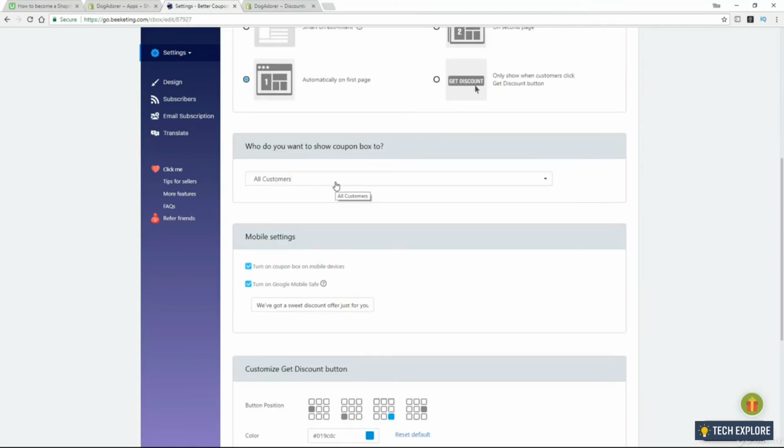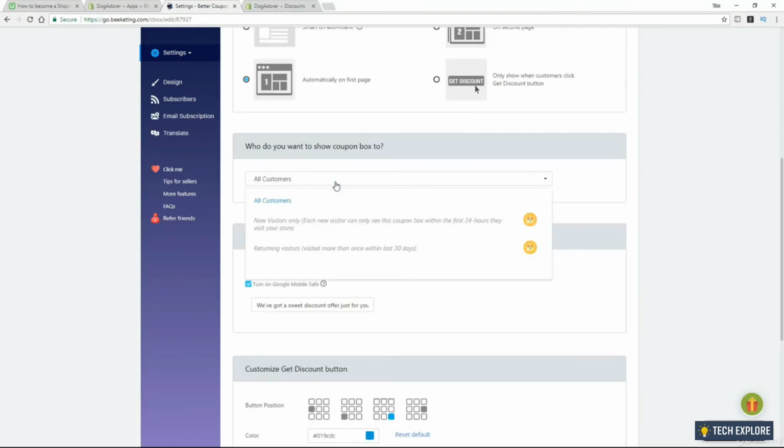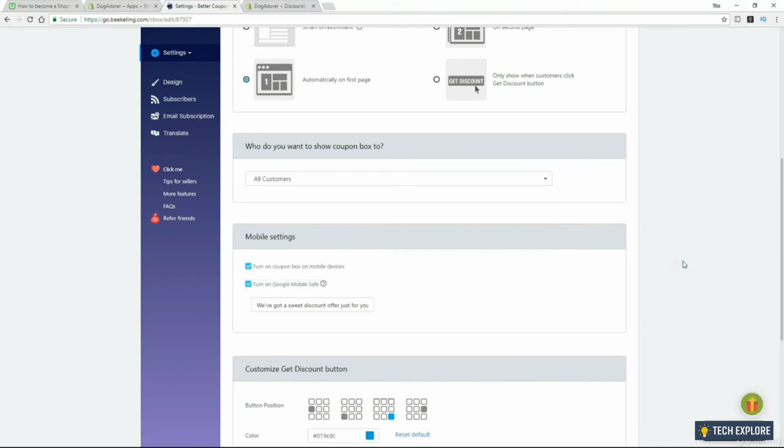So you can see it's extremely powerful. You can even decide which customers you want to show it to. You know, you can show it to all customers, you can show it to new customers only, or returning customers. So that's a very quick tour, but I'm sure it has whetted your appetite. I'm sure it's made you realize what you can do with Better Coupon Box or a similar product.